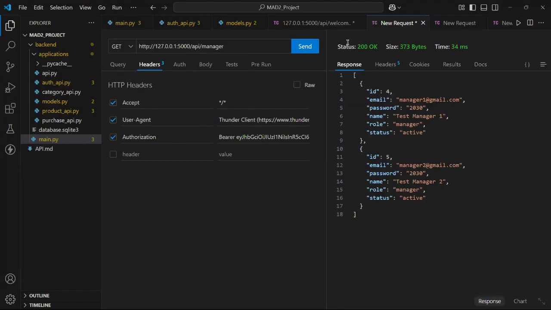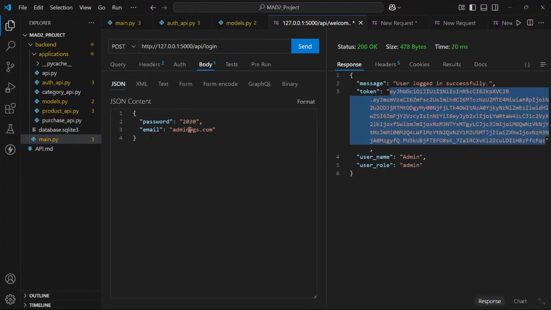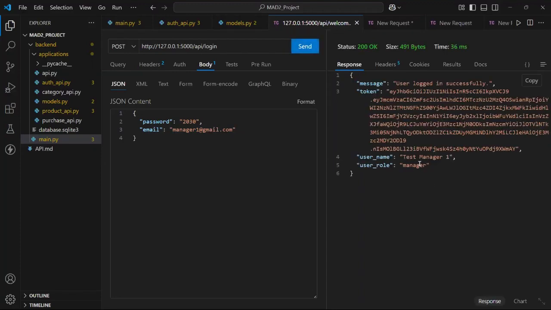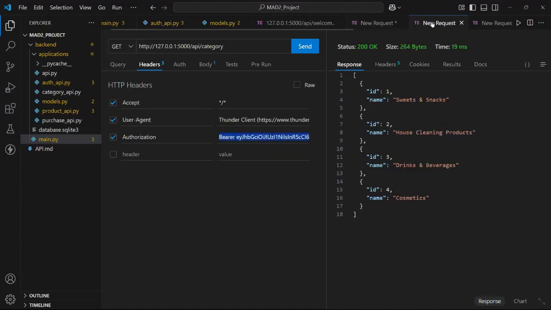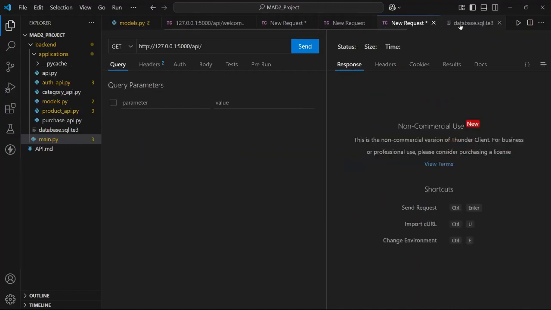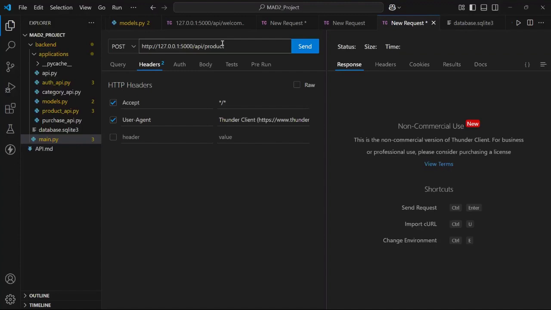So now we have approved our managers. We can log in our manager. So let's do the sign up. Let's do the login of manager one. So quickly change the mail. Now it's Gmail. Let's send the request. We have got the role name, all those things here. Let's copy this. And have we created any new one for product? Okay, I think this was the one. Yep. So let's make a post request to product.